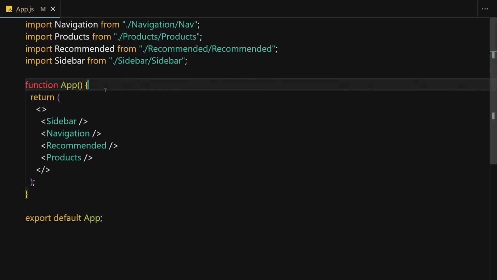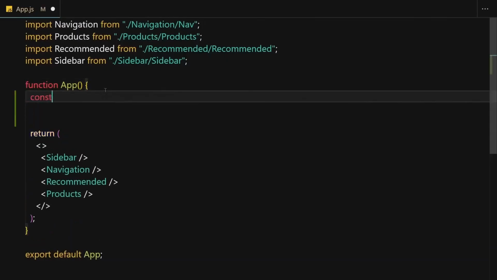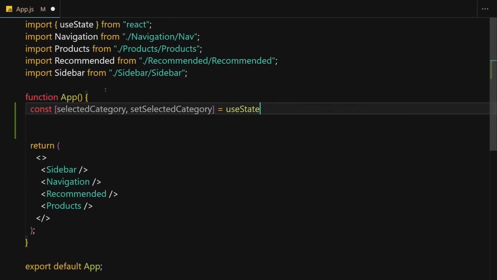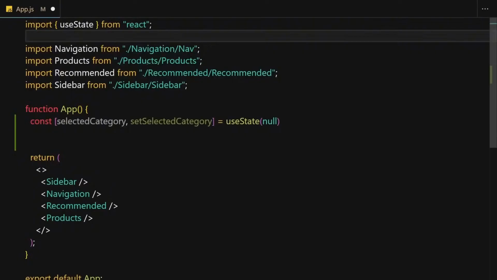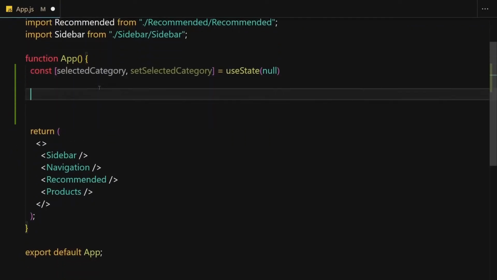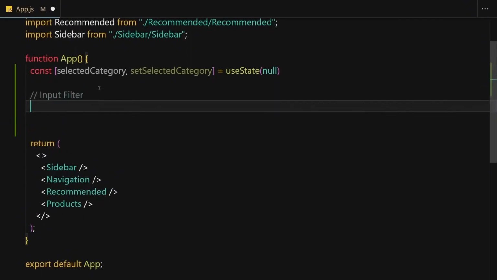So the first thing which we have to do is write, first of all, selected query right here, or not query but category. Okay, so then we are going to write set selected category, and it will be set to the useState right here, and by default I'm going to provide a null value to it. I'm going to provide a little bit of spacing in there, and now that's there. But now the next thing which we have to do is write our input filter. First of all, we are going to take care of that input filter, then we are going to jump into the radio buttons.